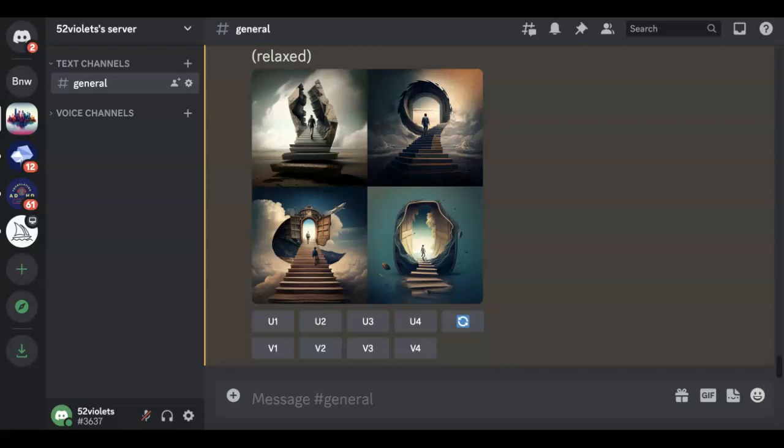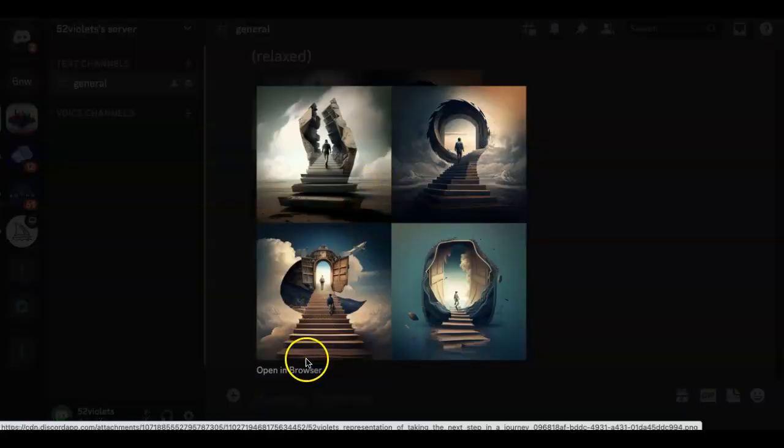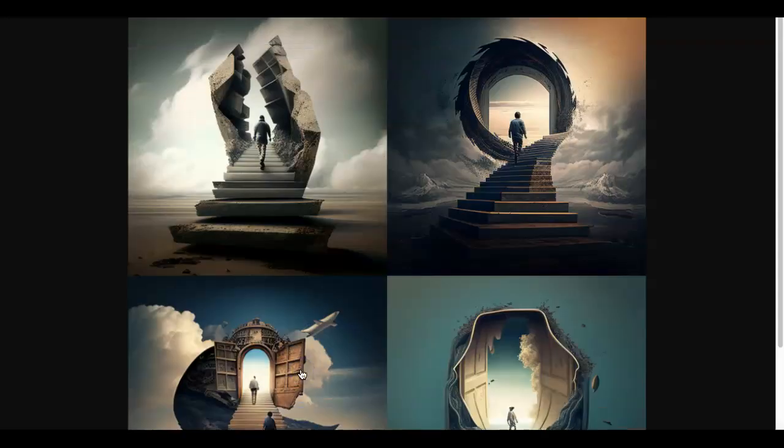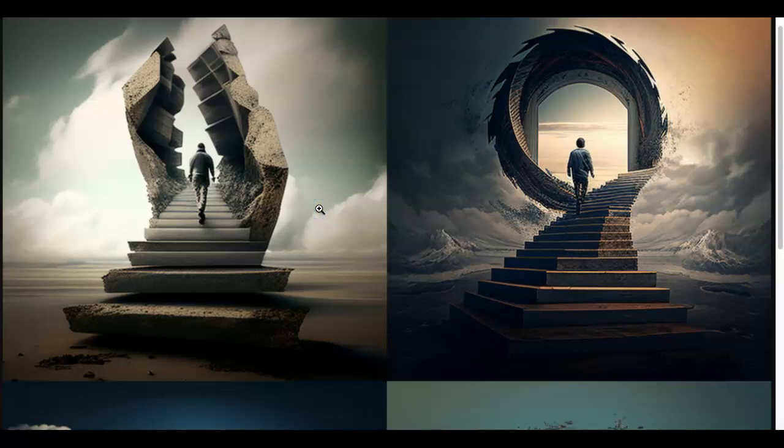Okay, and here it continued on with that same theme, and that might not be too bad, since at the beginning of my PowerPoint I have something similar to this. So let's take a look and see what these are. Let's open in browser and enlarge.